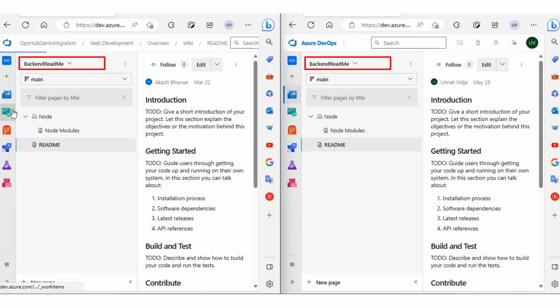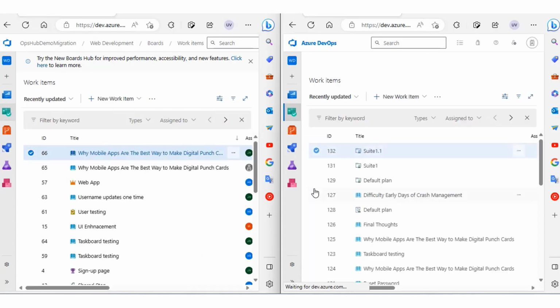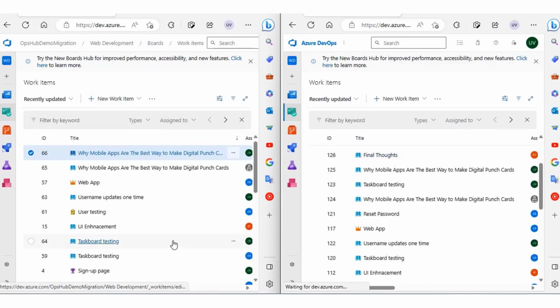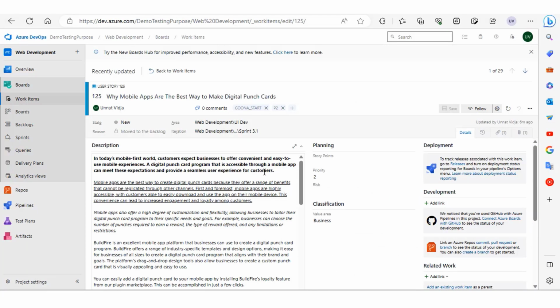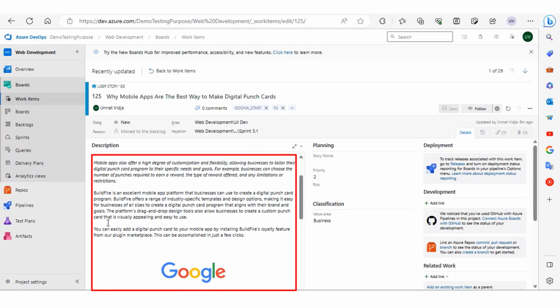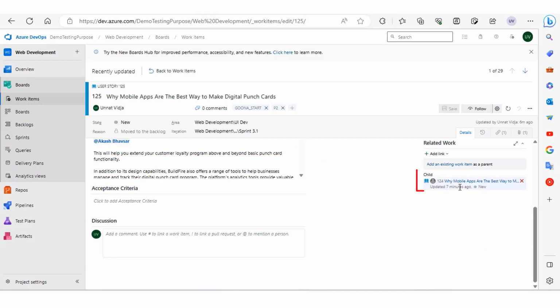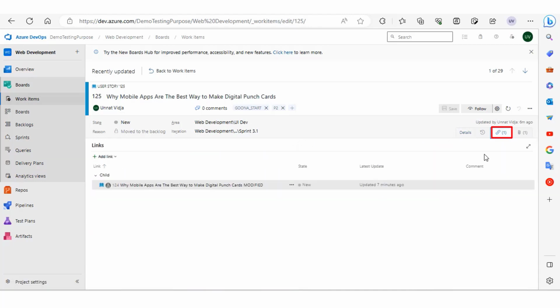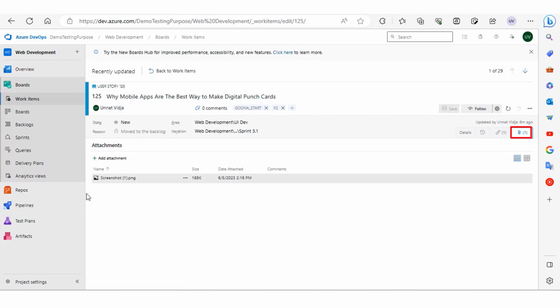Navigating to the work items which have migrated, the list of work items with the respective teams is available in the target. All the formatting and additions made to the work items in the source, including the title, description in rich text formatting like bold and italics, inline image, link, and attachment have migrated successfully.